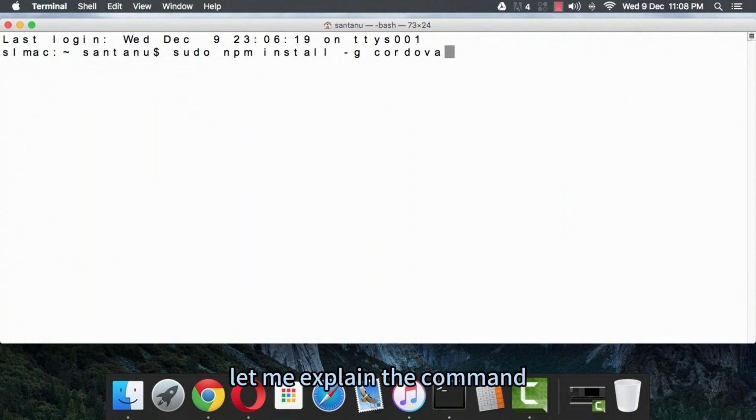Let me explain the command. The sudo command is required for gaining root access to install Cordova. Next we have npm, which is Node package manager command, required to install any Node module. Next is -g, which is a global identifier and will install the Cordova for all the users on the current machine. If you wish to install only for current user, you can omit this identifier. Last part of the command is Cordova, which is a package we need to install.